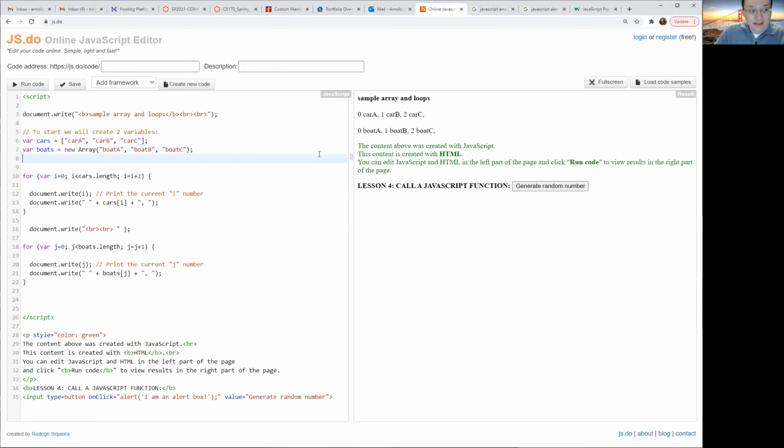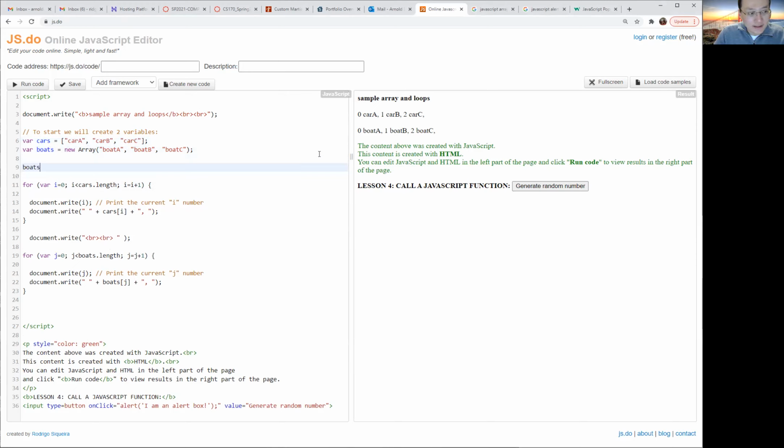So I could say something like boats[0] equals boat, like that. So there's a couple of different ways you can put values into the array, but these are pretty much the common ones here. Then within the for loop, you notice that I started off with 0 here.